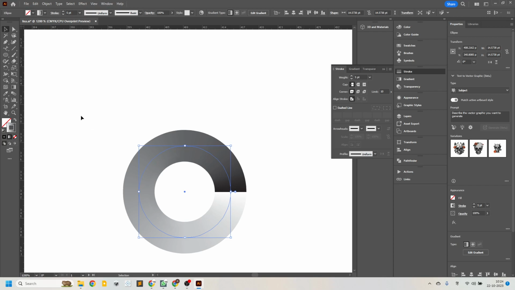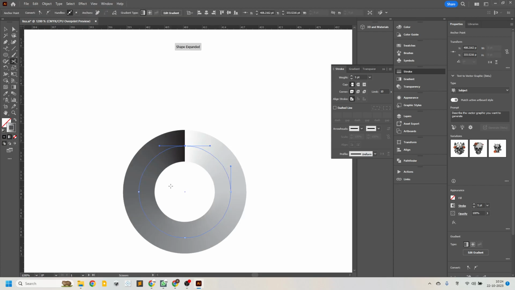So we need to break this out. And for that, you have to go to the eraser and then choose the scissors tool. And I'm just gonna click on one of the anchor points here. And the moment I broke it, as you can see, this is no longer a closed shape.